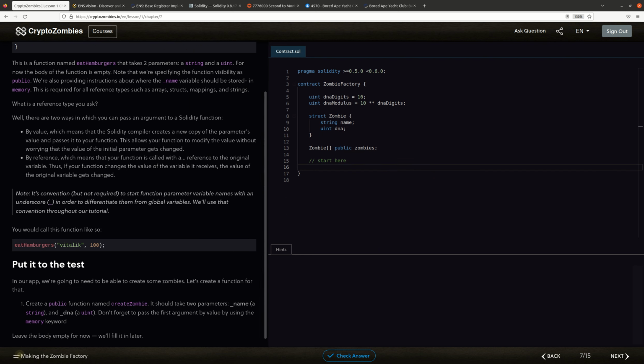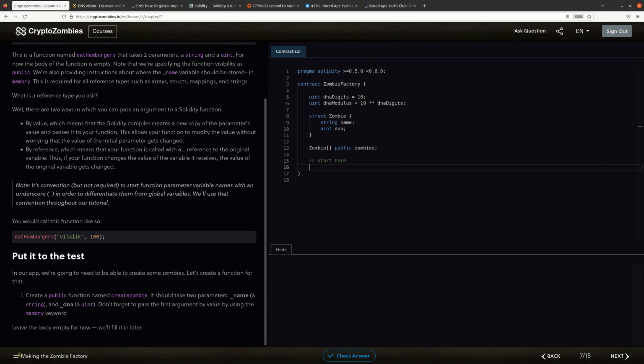So what's it asking us to do here? It's asking us to create a function called create zombie. To do this, the first thing we're going to type is the function keyword. The next part is we're going to give it our name, so it's going to be create zombie. And then we need to give it what it's got to work with. What are its inputs? Its inputs are going to be a string called name and a uint called DNA.